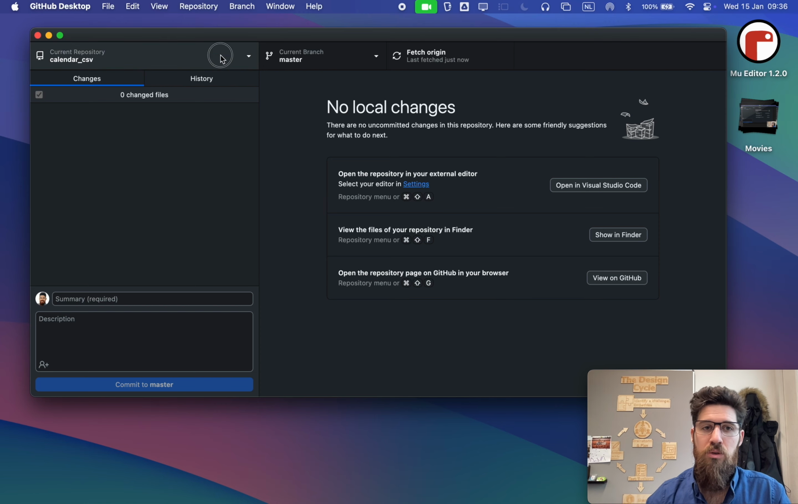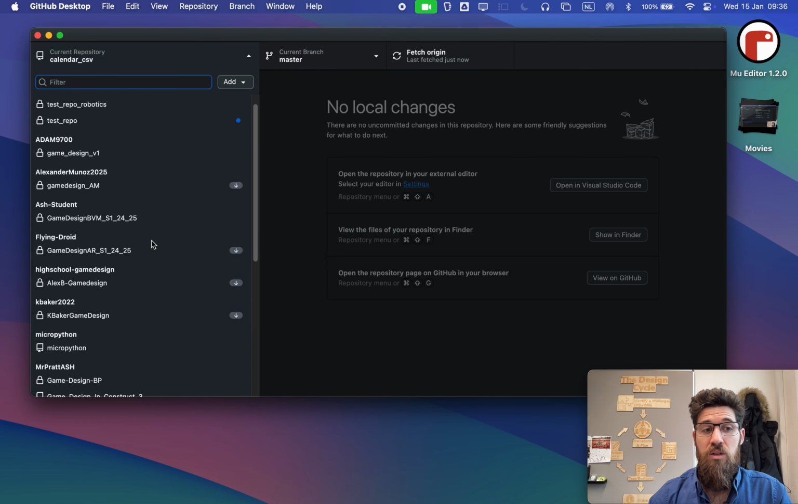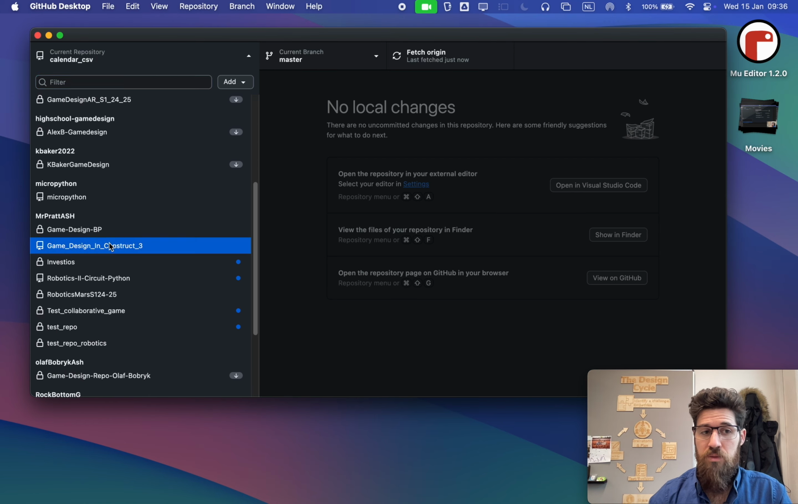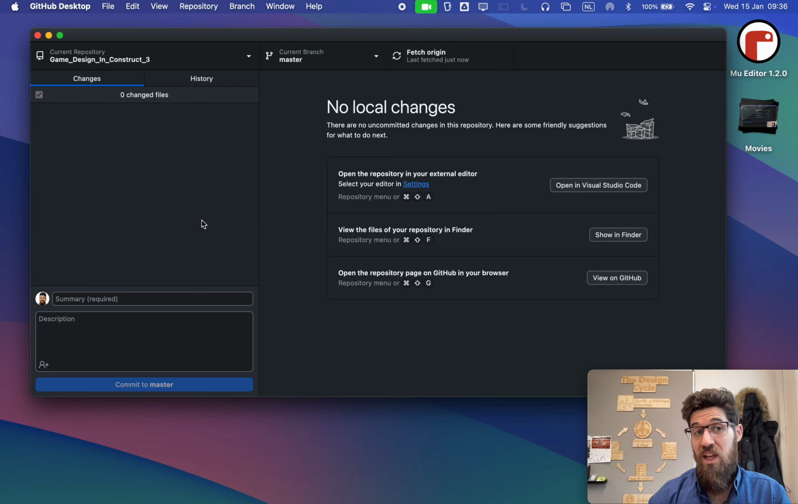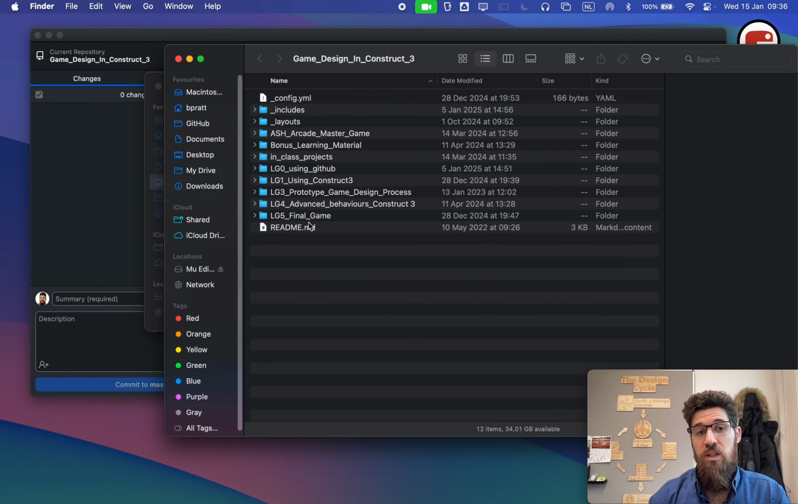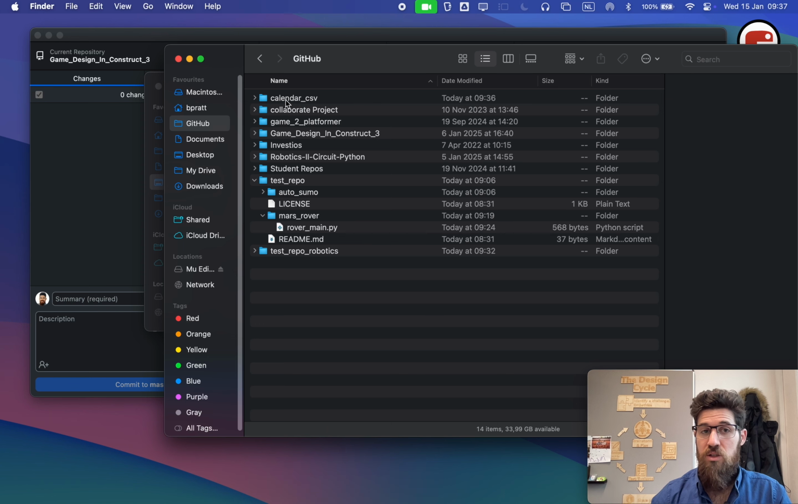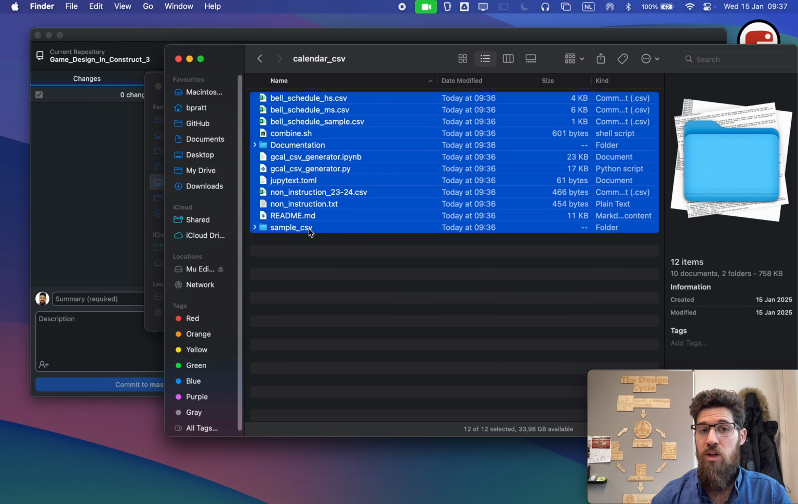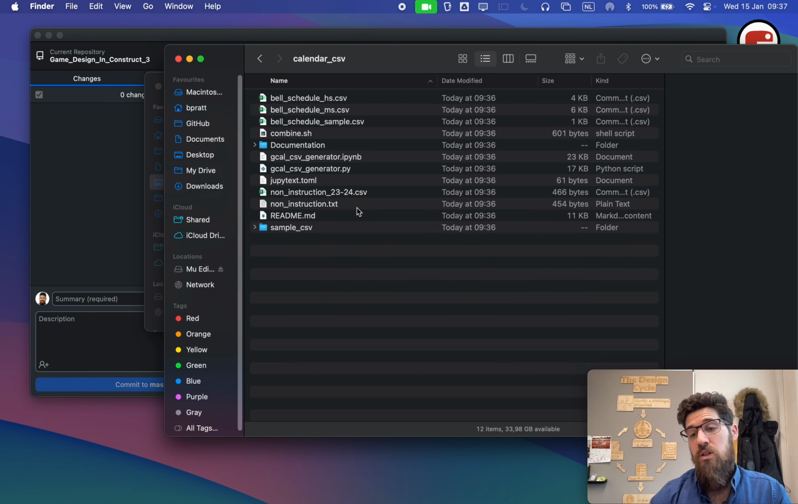So for example, your teacher may have some repositories. I have a repository here called Game Design Construct 3. I'm regularly making updates to this content, and you can clone this repository via URL. You can fetch the origin and you can make any changes on your computer in that Finder window itself. So for instance, if I go inside of GitHub, I can actually go inside this new calendar CSV, and here are all the files that I've cloned from that previous repo.